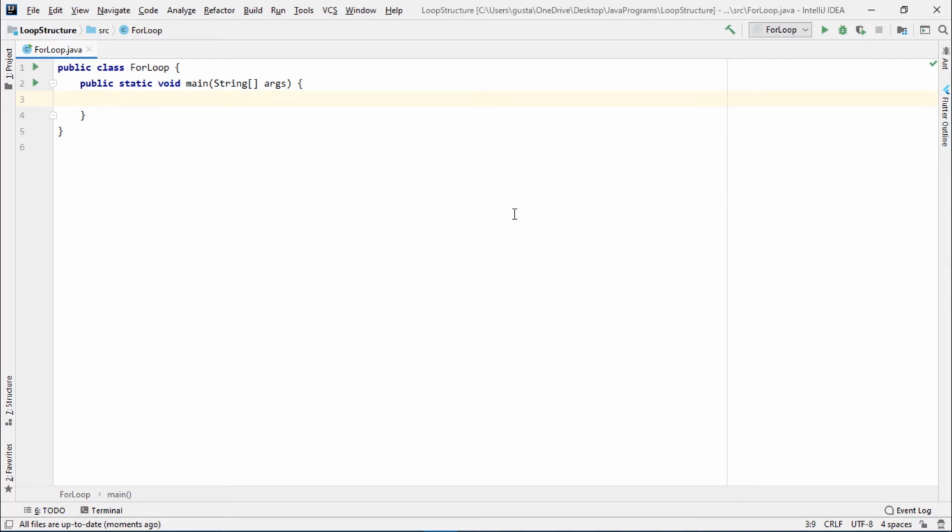So, the for loop, what exactly is it? The for loop is a loop that is good to use when a definite number of loop iterations is required.